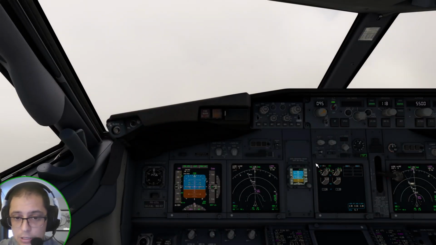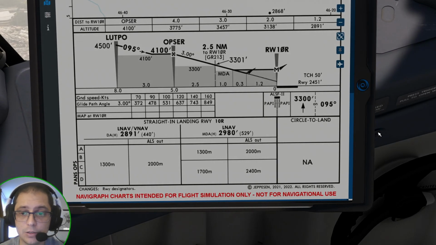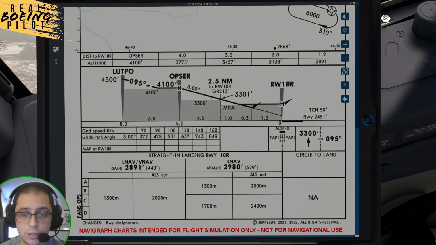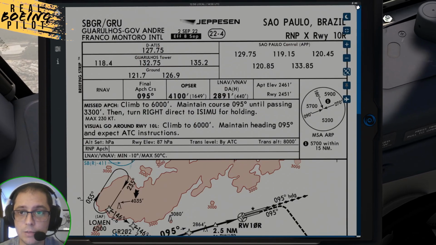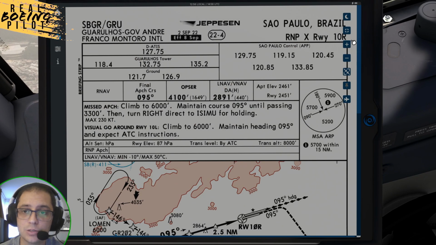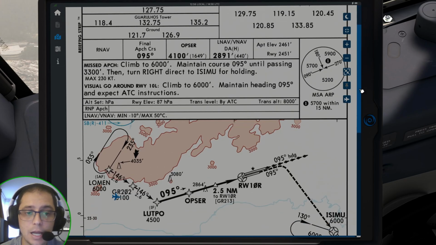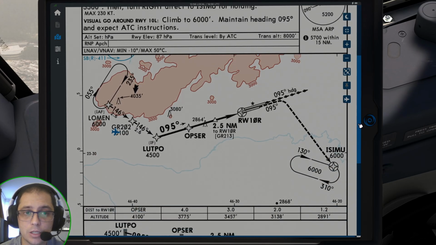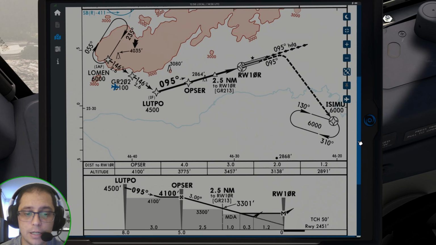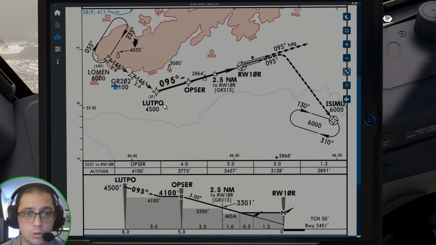We are here in the cockpit of the 737-800. I'm going to show you the procedure that we are going to shoot today. This is the RNP X-ray runway 10 right. It has minimums for LNAV and VNAV of 2891 feet, and basically we were cleared by ATC to fly direct to position Lutpo, which is the intermediate fix for runway 10 right.